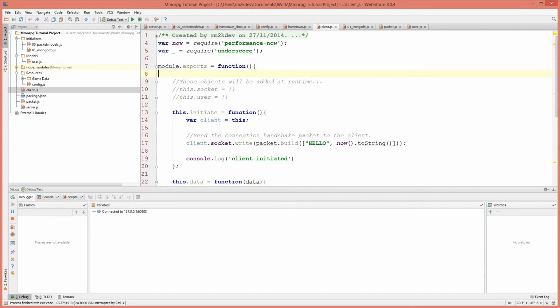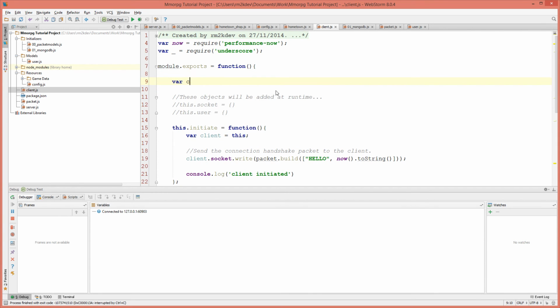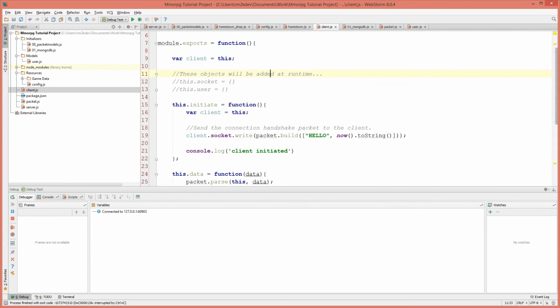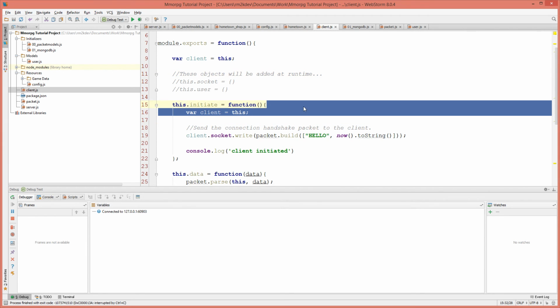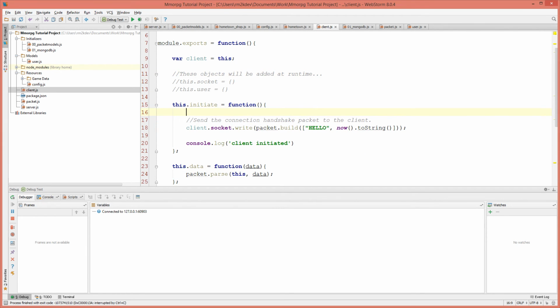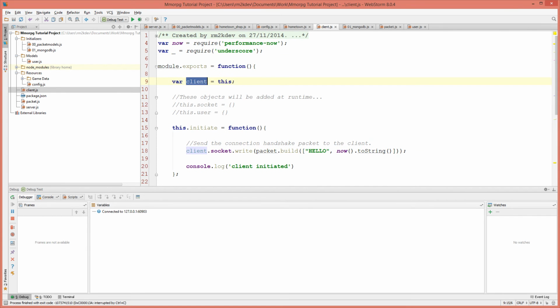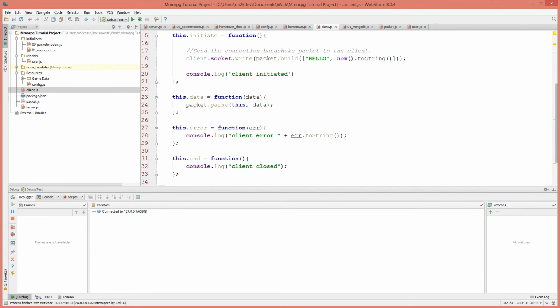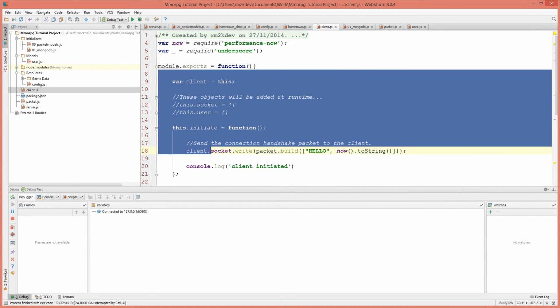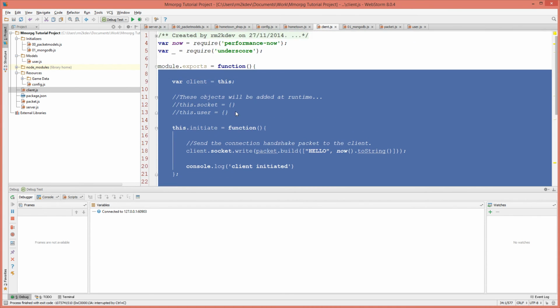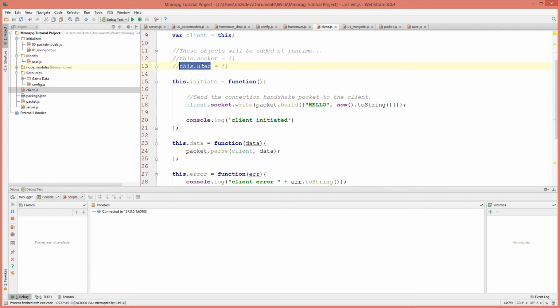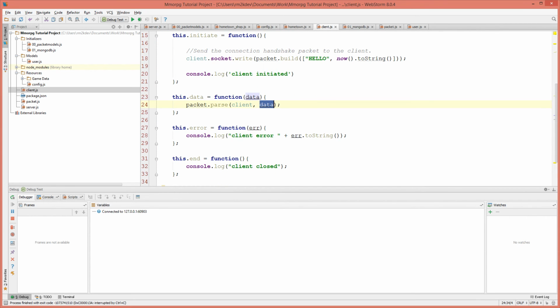What we can do is a little bit of refactoring inside our client.js file. At the very top of it, we'll say var client equals this. And then in our initiate function, we can get rid of the var client equals this, because now client has been defined when our client is created. And in our this.data, instead of passing this, we can pass in client. So now the packet.pass will receive an instance of this client, which is all of these functions, as well as the socket, which has been appended to this and the user, and the data that goes across to the server.